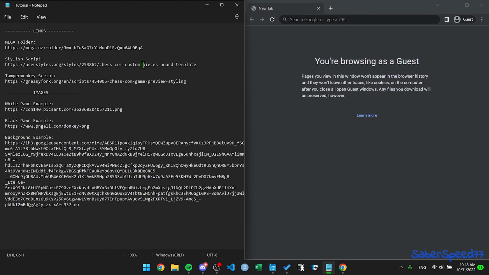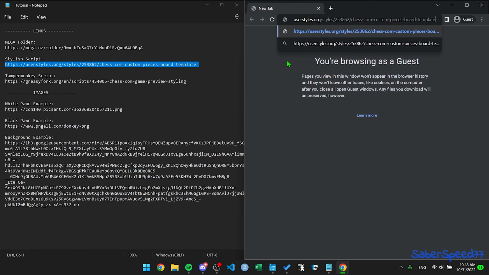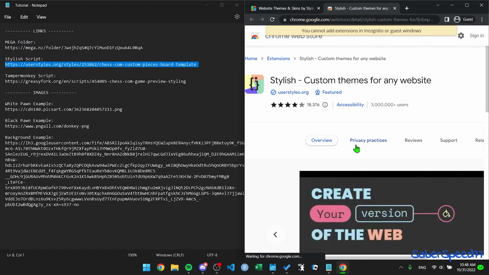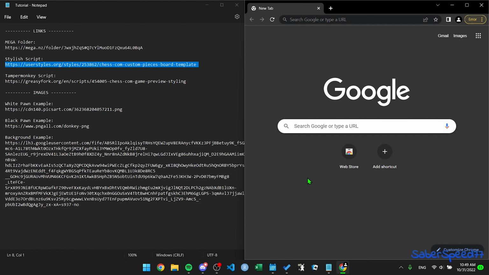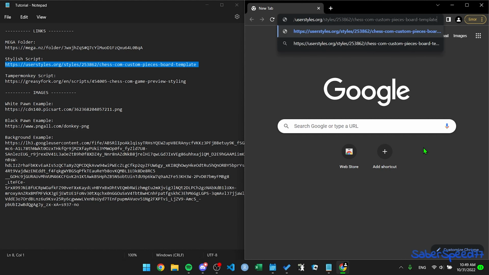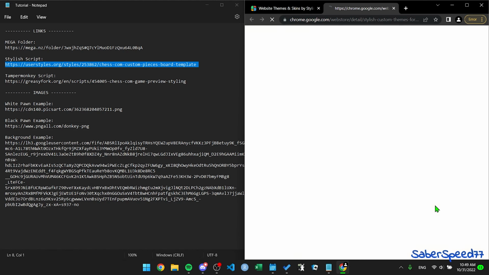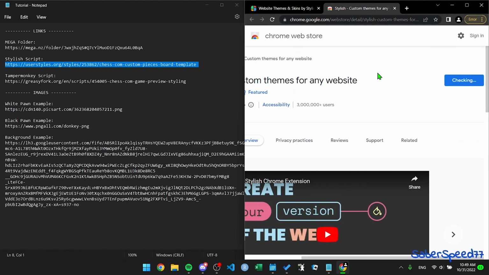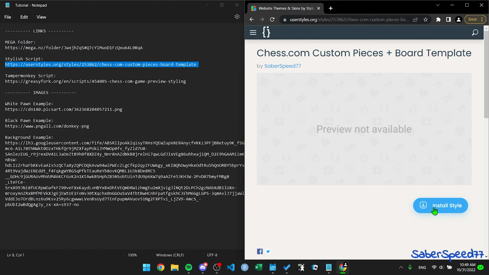Anyways, so first, go to this URL. It's in the description as well. It says install with Stylish, so you need the Stylish extension. You just click it here. Alright guys, I'm back. Alright, as I said, paste this URL in. It says install with Stylish. We go in, add to Chrome, add, and we have it installed. But we still didn't install the style, so we have to go back to the URL. And now we install it, as you can see.